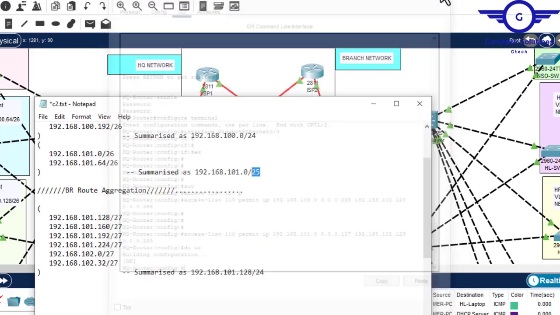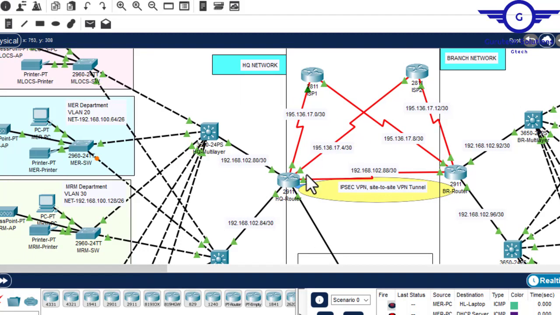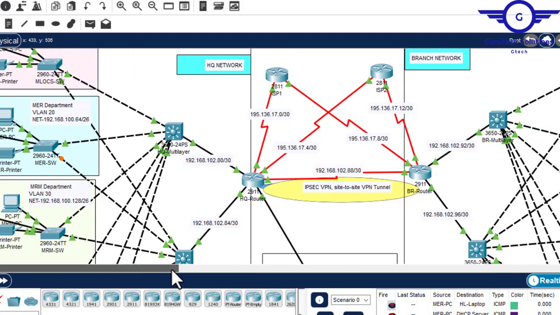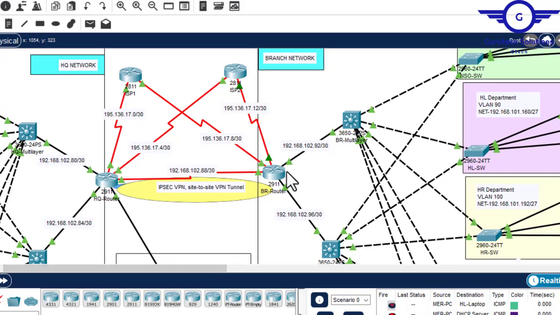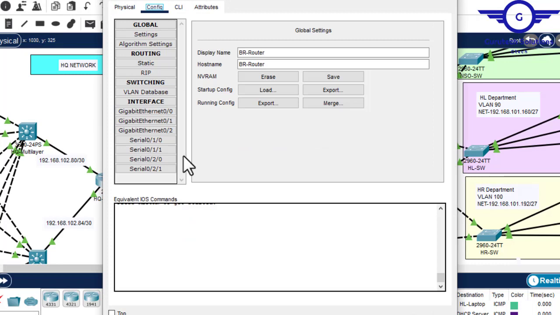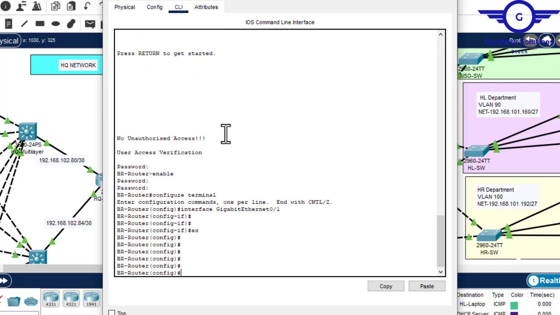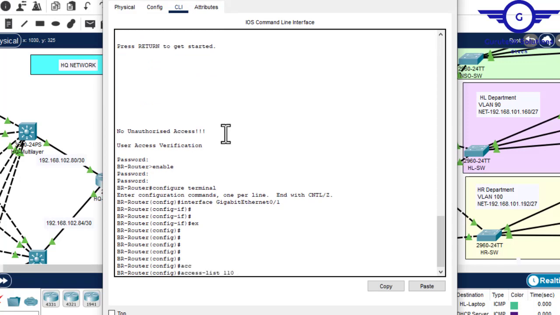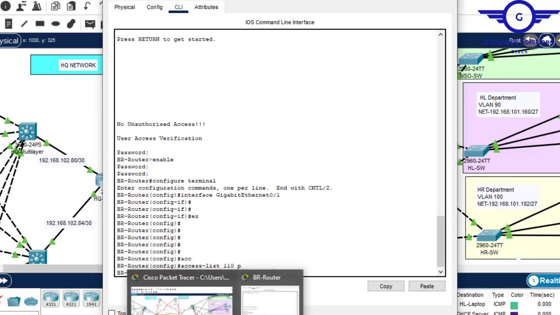So guys, we've created the access control list on the HQ router, and we have highlighted the IP addresses that should be permitted during IPsec VPN. So any traffic matching that aggregated IP address should be encrypted. So I'll come back to this router here, which is the branch router, and configure the access control list. Exit. So access control list, let's say 110. Then permit IP.